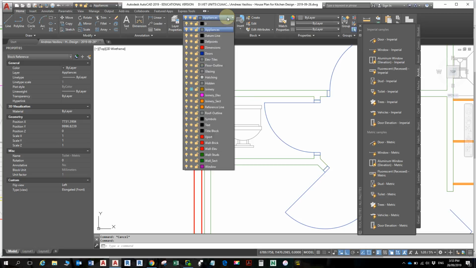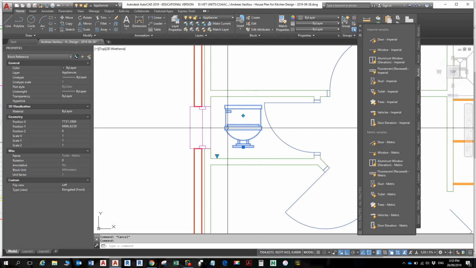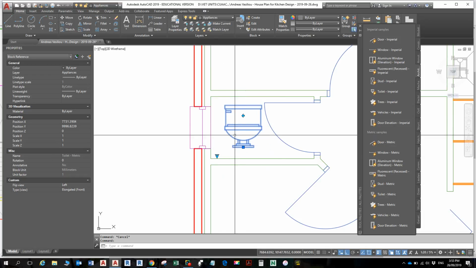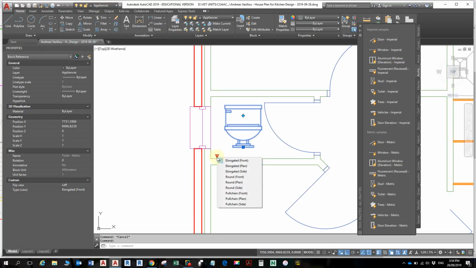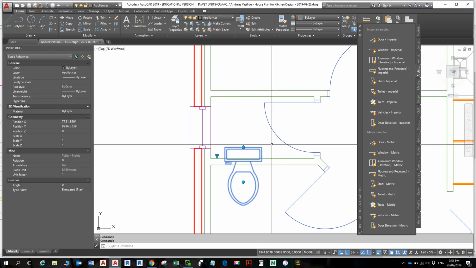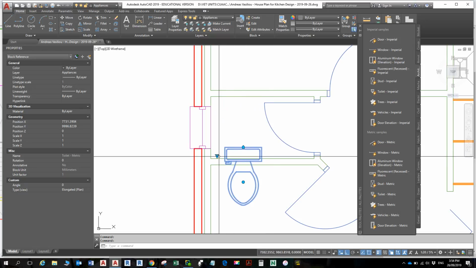We've got plumbing. No, we haven't got plumbing, have we? Appliance is fine for now. So drop it there. Then once you highlight it, see how you get this blue arrow down the bottom left here. If you click that, you can change it to the elongated plan view, not pull chain. Second one maybe. That one. So the second option.